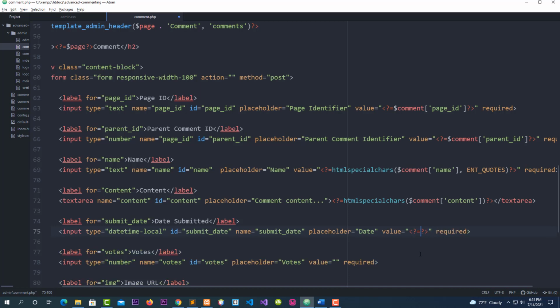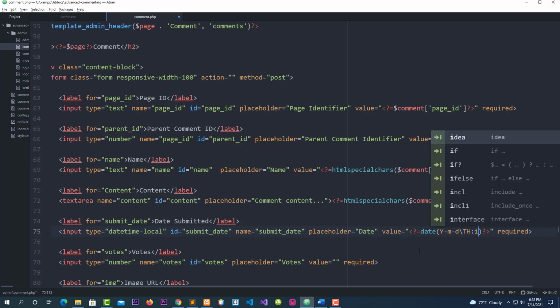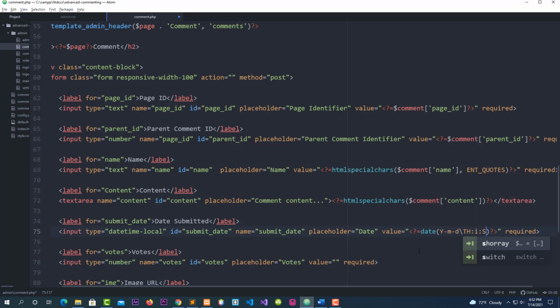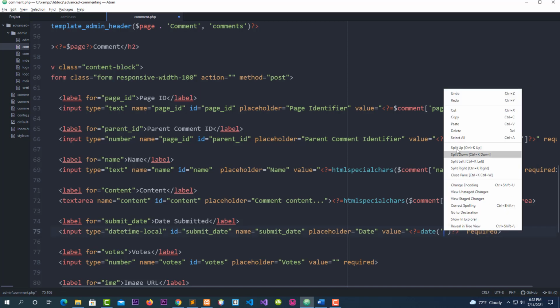Now inside of the value, create shortcut PHP, and after the equal sign, what I want you to put for submitted date, put date like this, and parentheses. This makes the format YMD. Now we need a backslash, PH like this, colon I and S. But before that, we forgot to add a single quote. I'm going to cut it and put a single quote inside of the parentheses and paste it back. Okay.